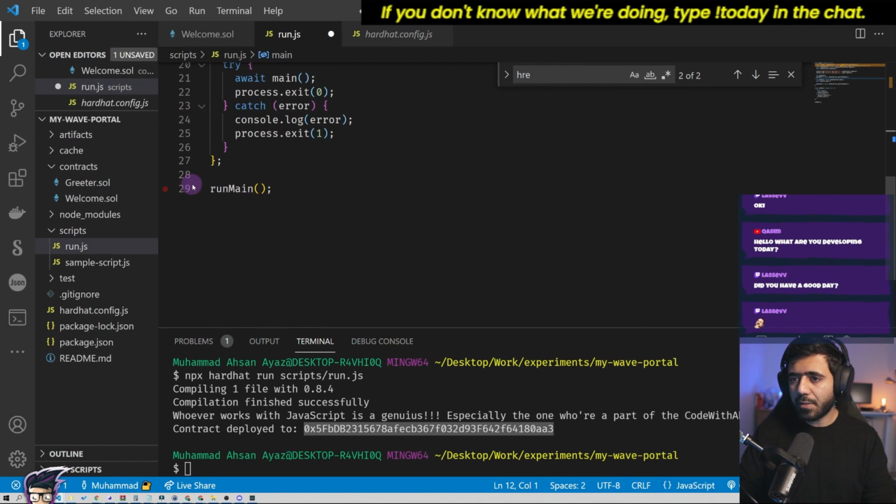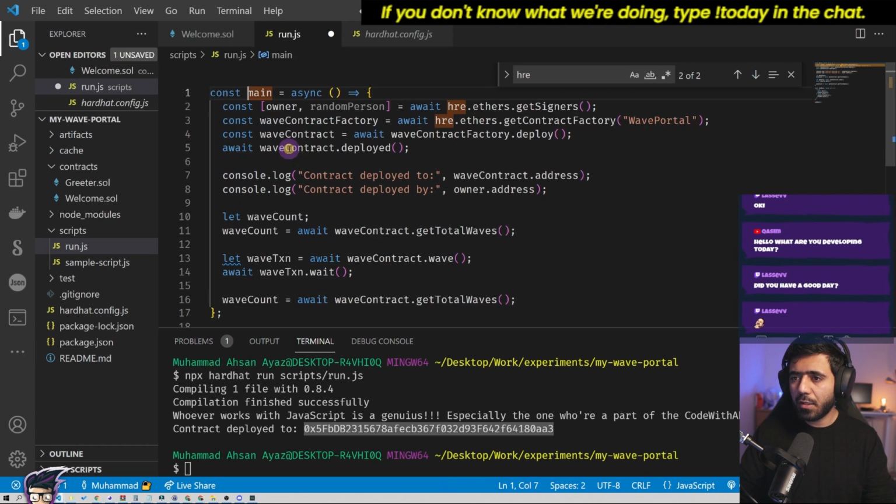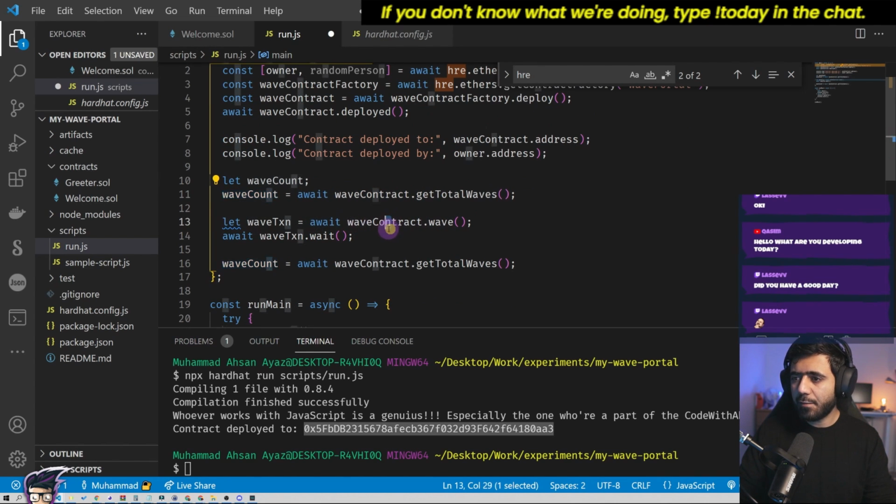So let's see what happens here. We run the main function, it gets the owner and a random person out of ethers getSigners. Okay, then it creates a portal and deploys it, and then what happens is that this probably gets getTotalWaves, so it gets the wave count using JavaScript, and then it does waveContract.wave, which is super simple.